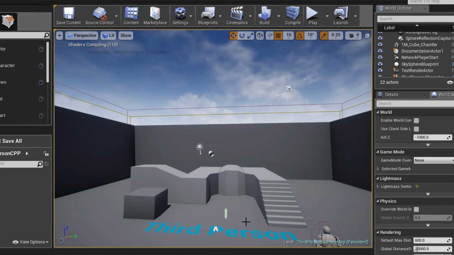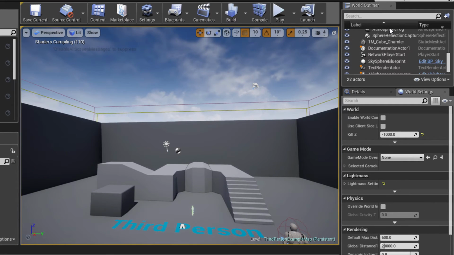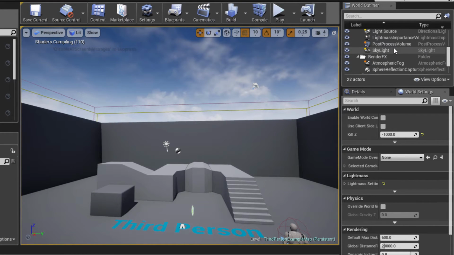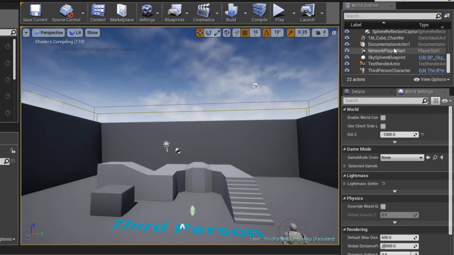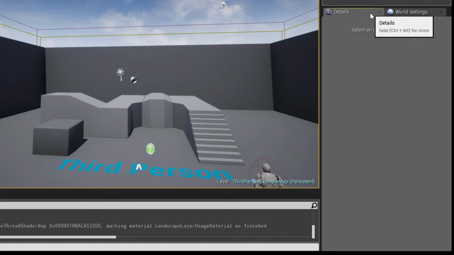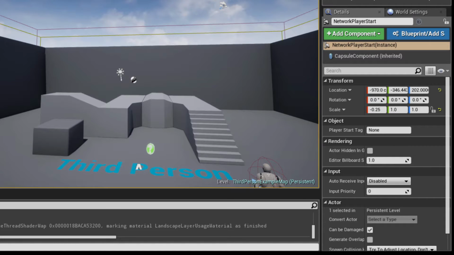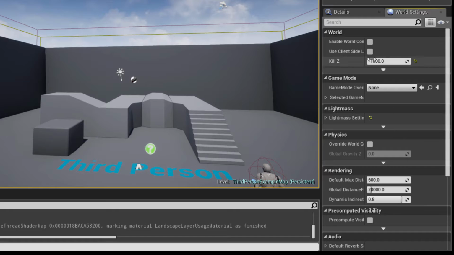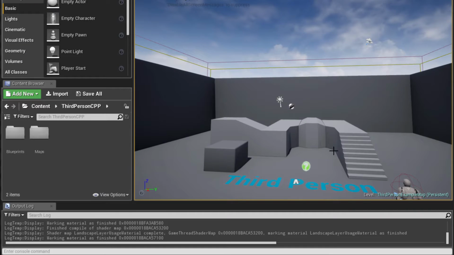navigations in the level. On the right hand side, you would have the world outliner, which basically shows you everything that is already placed in the level. And at the bottom, you will see the details panel, which basically shows you the detail of every single component that you click on, and then the world settings, in which you would have your world tab, your game mode that you can select, the light, mass, physics, and rendering variations for your game.